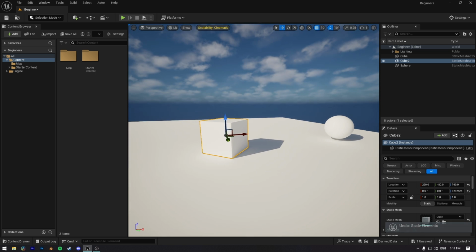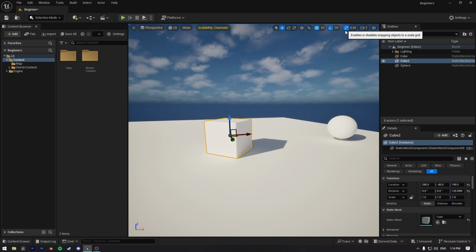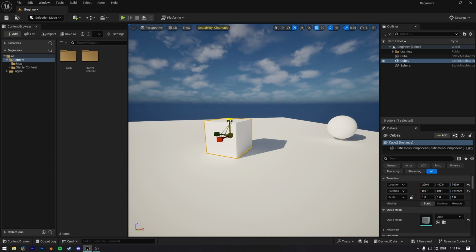You can use scale snapping as well. Again, by default it's enabled, but I keep it disabled. When this button is highlighted in blue, it is enabled.